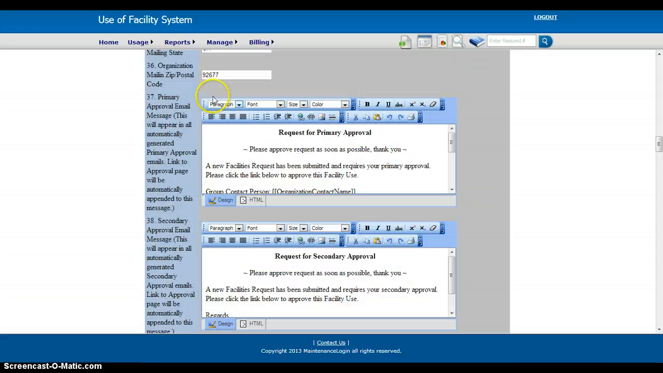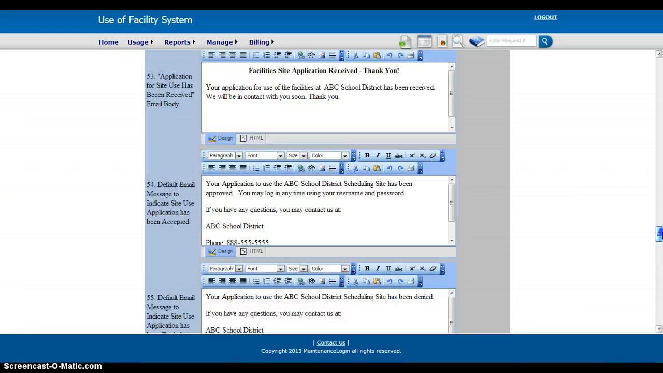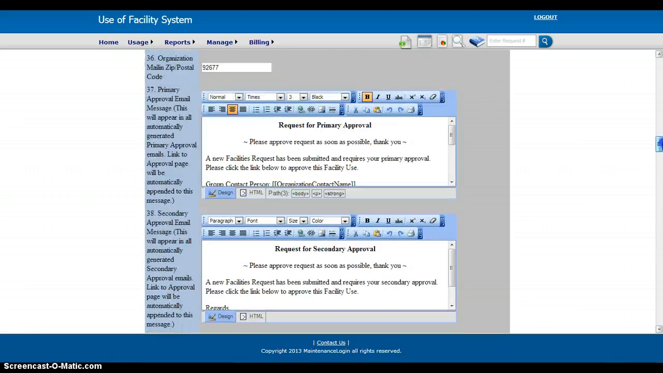Here you can see we're on number 37. This is where the primary request for primary approval email resides. Now if we want to customize that so that there's a different text, we can do that easily just by typing in, and then when we're done and we've got it the way we want it, we just hit update, and then every new email for the primary approver will reflect that change.